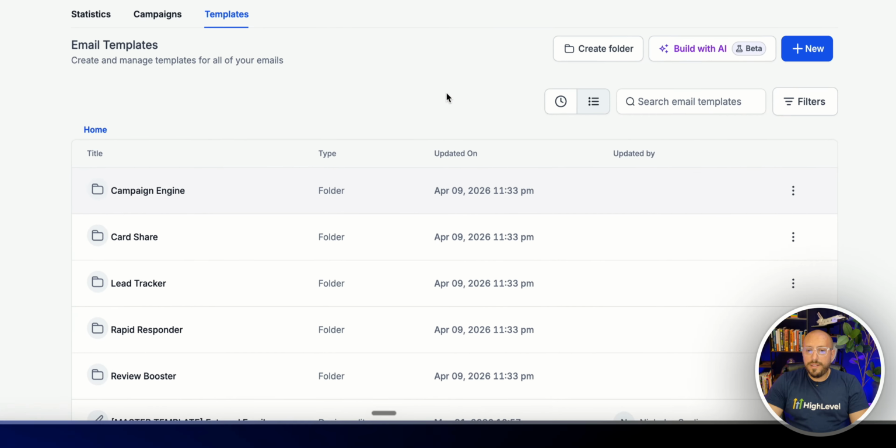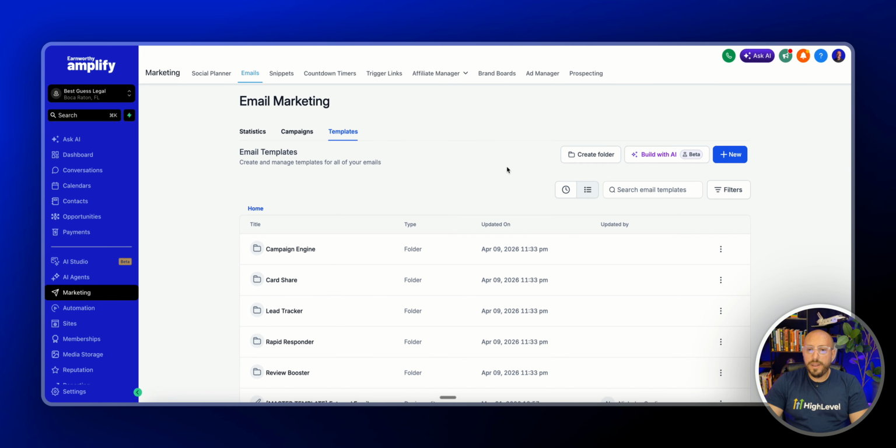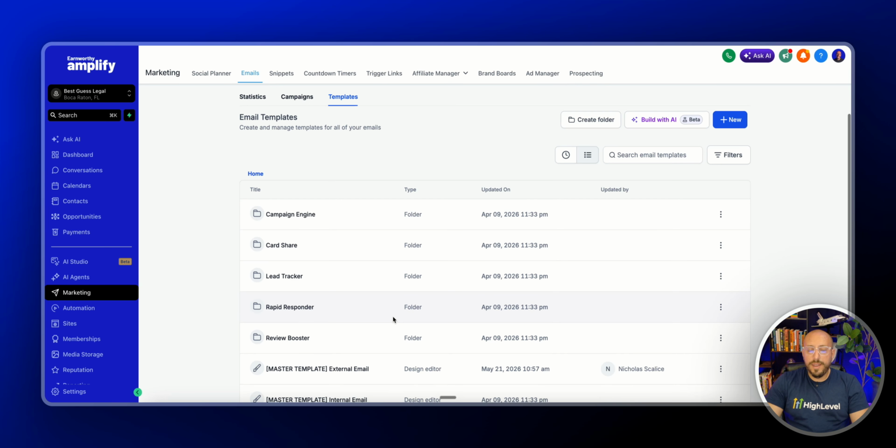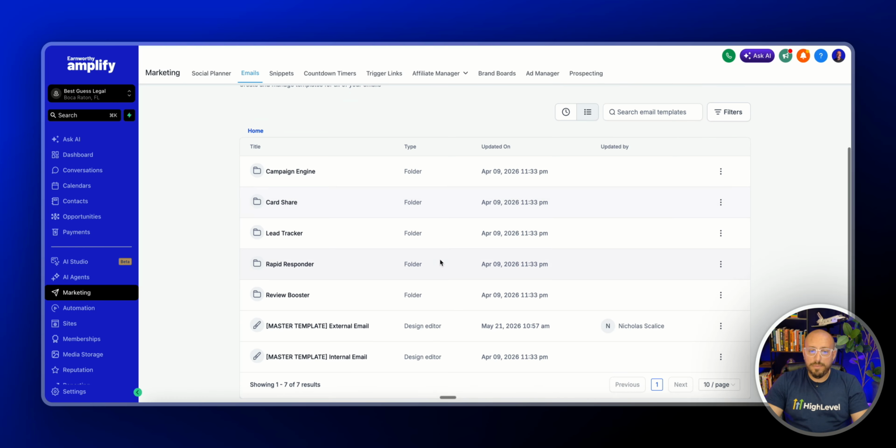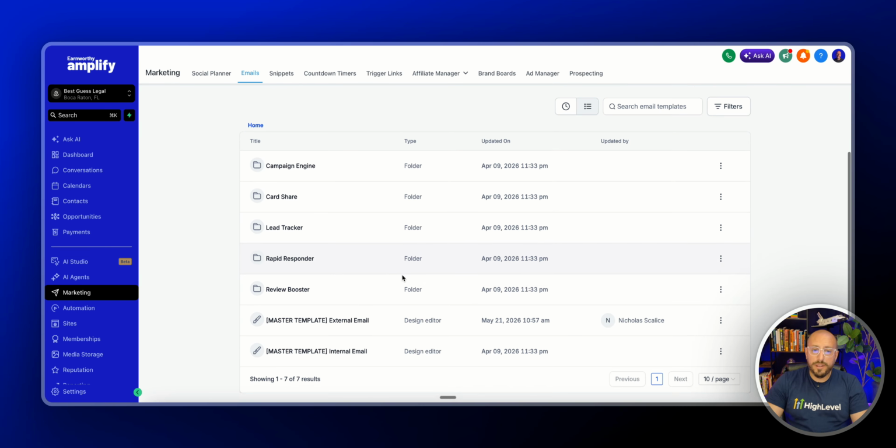And what's really cool about this is with a template, you can use a template either as a campaign, which would be a one-time email, or you can use it in a workflow. So you can build out all of your templates first, and then you can go into these automation workflows and simply select that template. Now, we've provided you with some templates to start with.